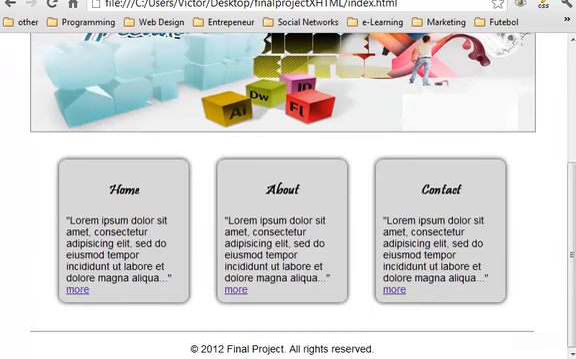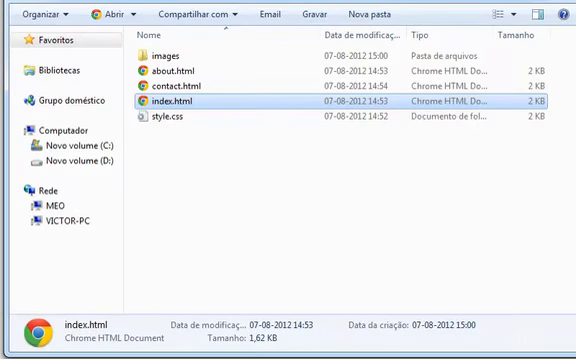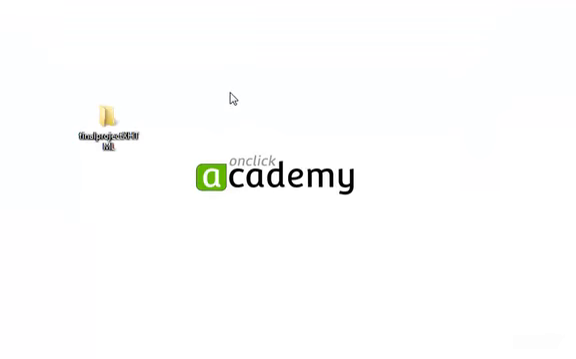I'm going to take this out. The first thing we're going to do is create a new folder. Let's call this project and start from 0. Now, the first thing is to open Notepad++.